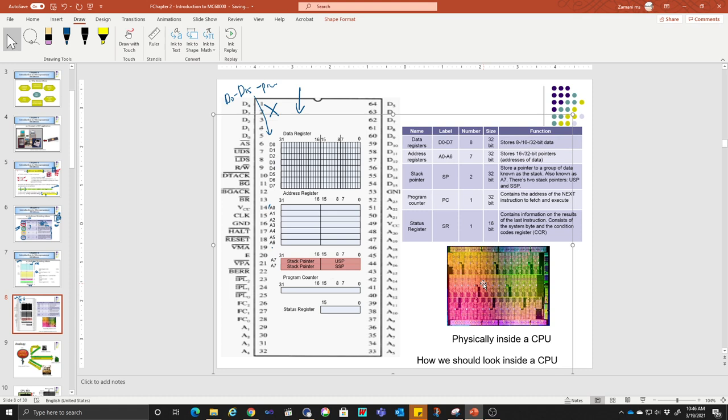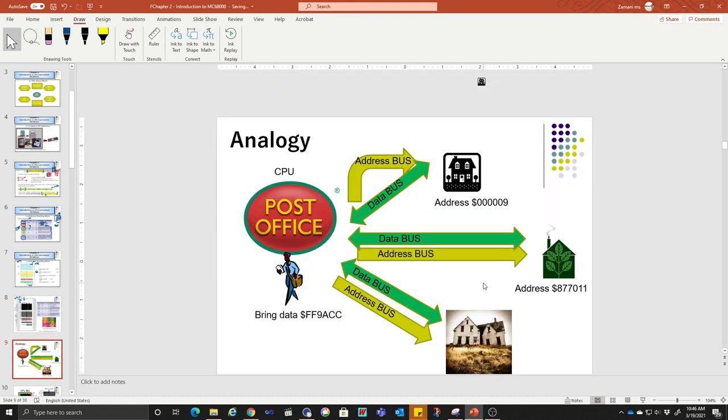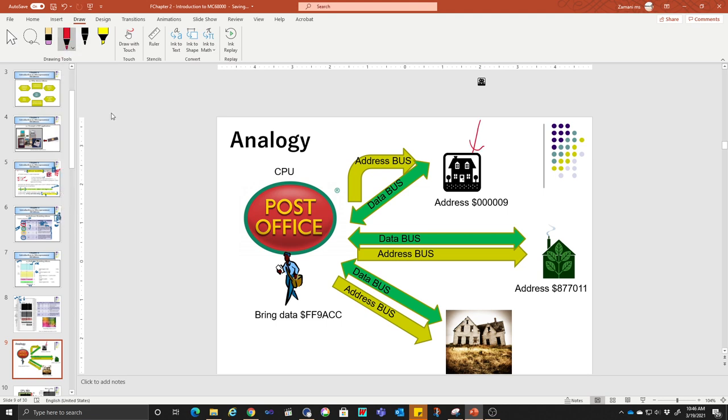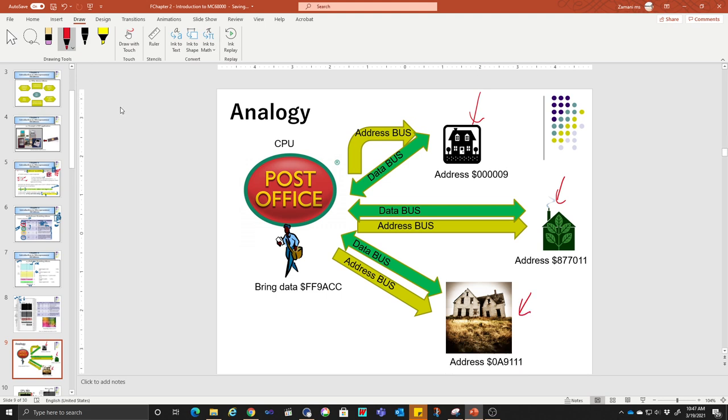Okay, how it works now. The analogy: if you want to send data out to an address, let's say for example this is your memory, with different addresses. Remember in the second chapter, when you draw the memory, you can draw it like this: $000000, $000001, and the last one is $FFFFFF. Only 6 digits, because of 24 pins only.